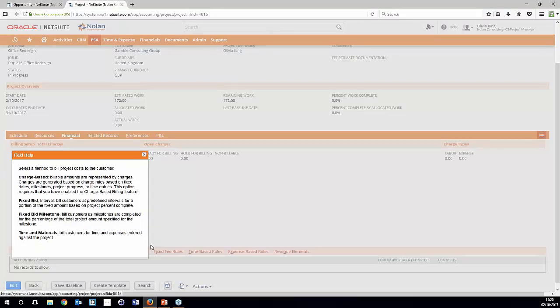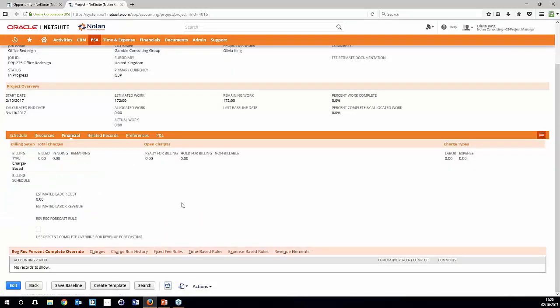We could charge fixed bids. We can have fixed bid milestone and time and materials. Plenty of options here, and if you'd like us to go over them, by all means we can run you through the exact differences between each of the four. But today we're just going to be going over charge-based.